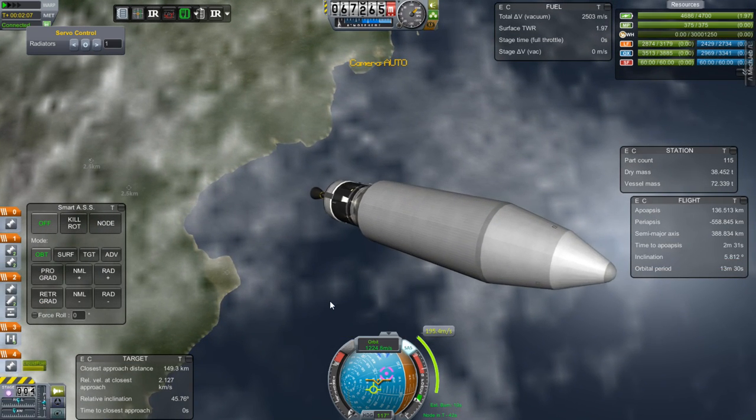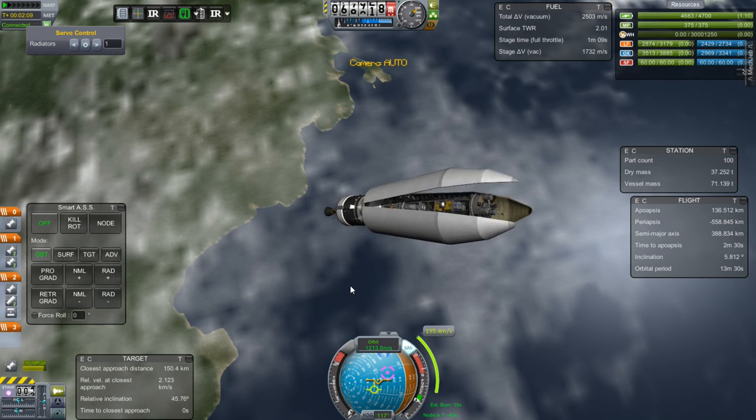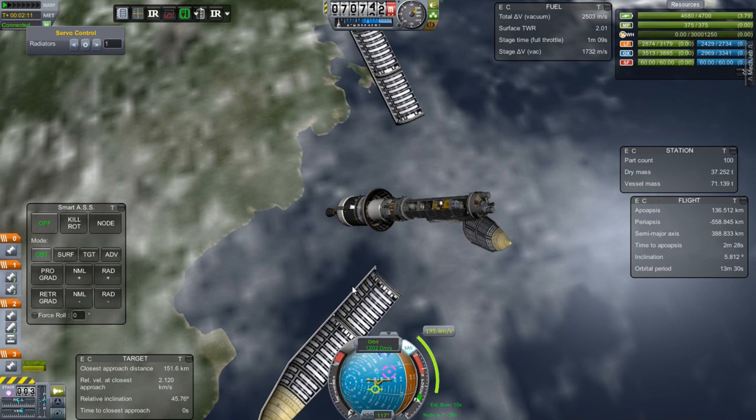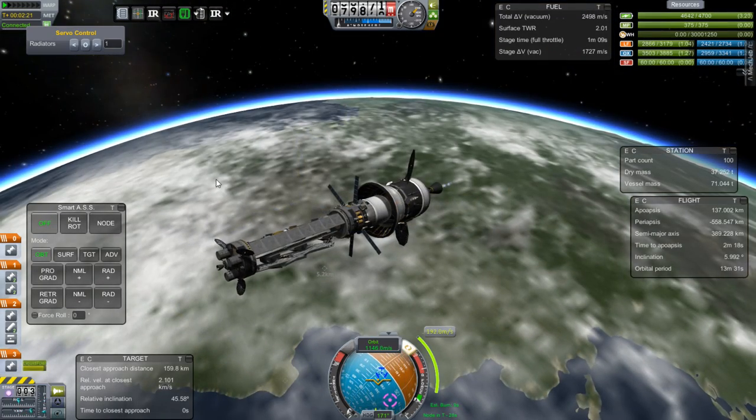inclination into the right trajectory there by setting up a maneuver node and using that to point where I have to go. So also we need to deploy the fairing so that I can conserve as much fuel as possible, because I'm not sure if I'm going to make it.